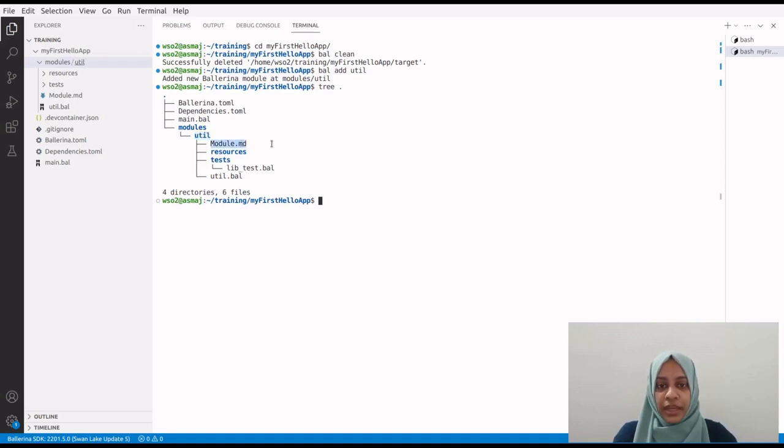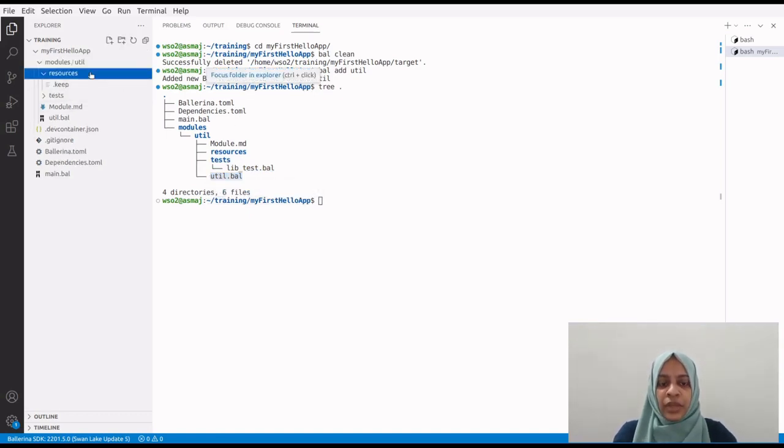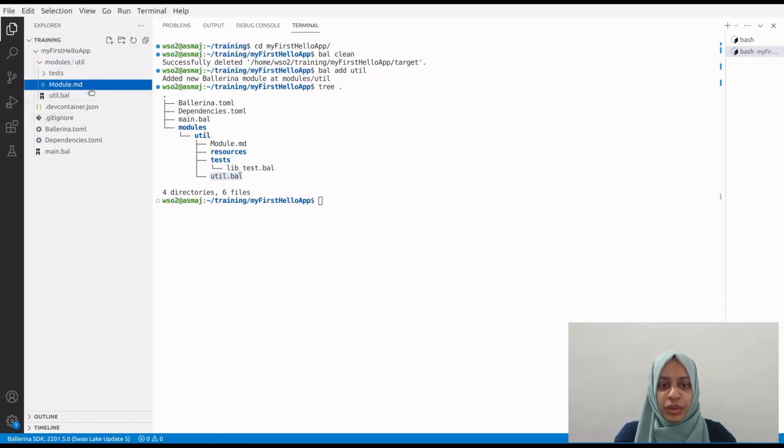The module MD file is a markdown file for the documentation related to the module, which is mainly useful for library packages. The resource directory can contain additional files required for the build. Test directory contains unit tests for the module, and the util.bal is the sample source file generated for this new module. Since this is a simple Hello application, I will not be using any resources and I won't be using the module MD file as well.